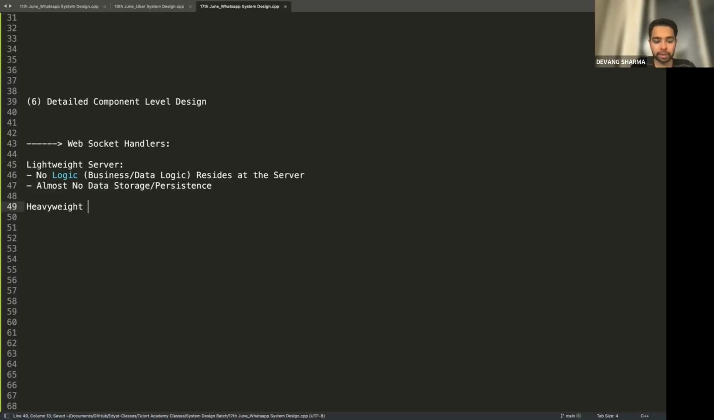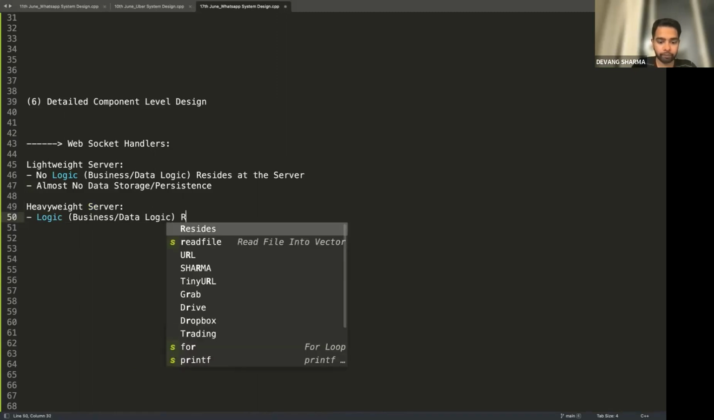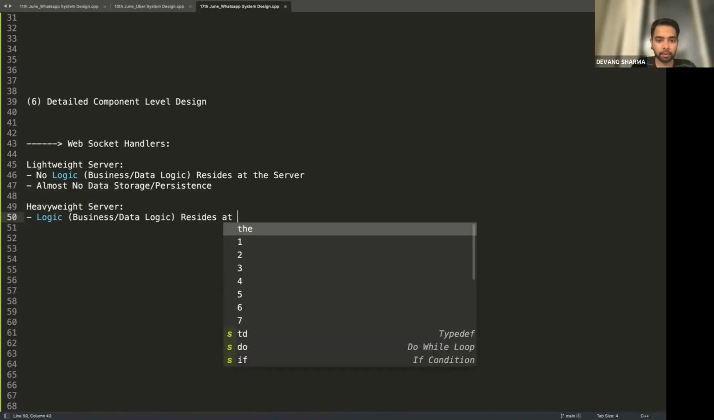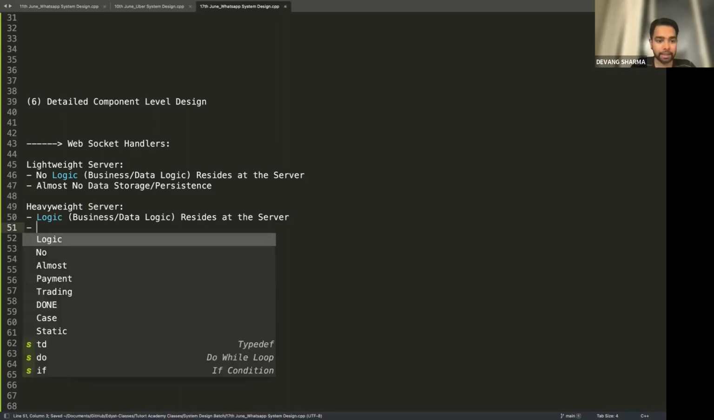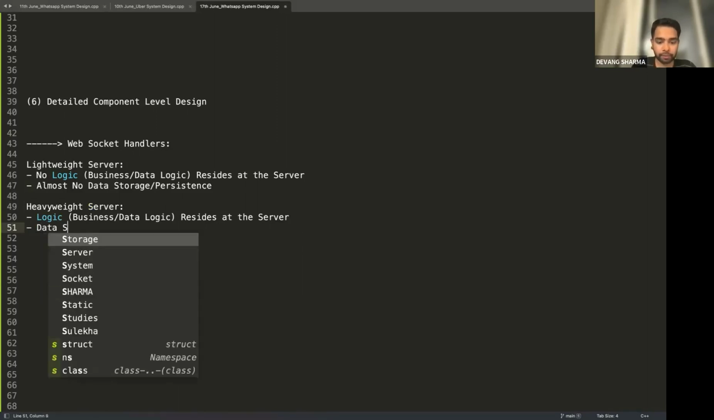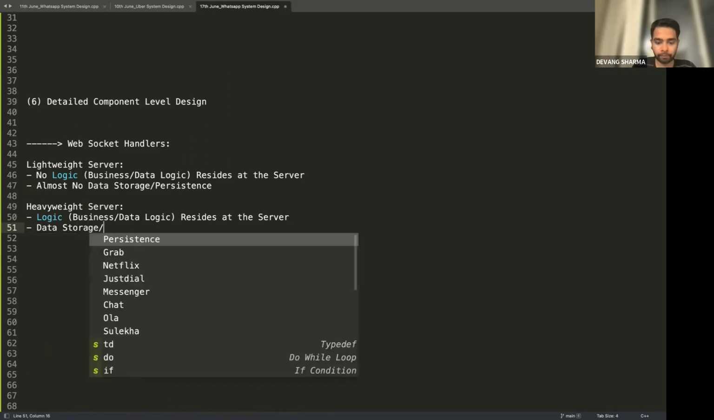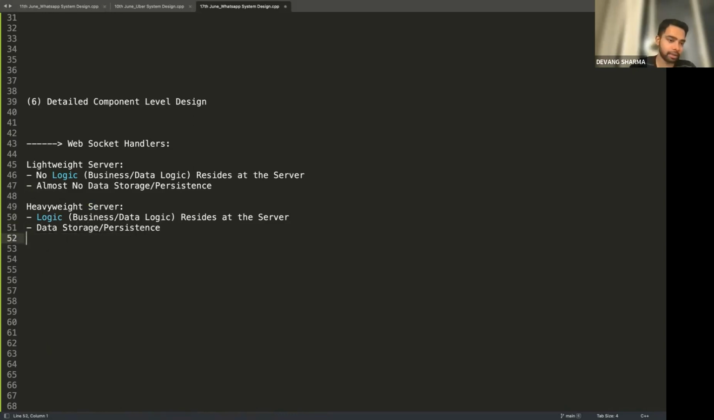What do you mean by heavyweight server on the other end? Heavyweight server means there is logic, might be business, might be data, or might be both. It resides at the server, part number one. Part number two, it definitely has data storage and persistence. It definitely has that.